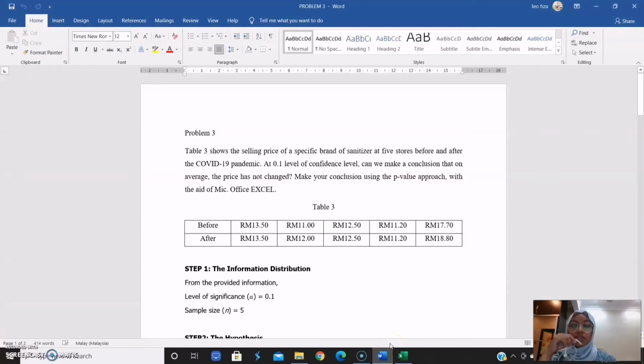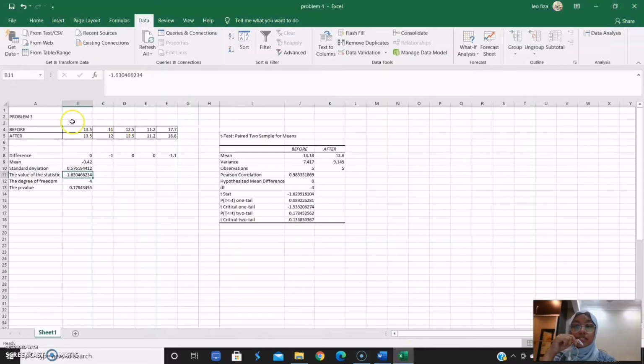Hi, my name is Sharifah. So I'm going to solve problem 3. The given confidence level is 0.1 and we have to use the p-value approach. Before we find the p-value, we have to find the differences. The sample size is 5, and we do before minus after to find the differences. So the answer is 0, -1, 0, 0, and -1.1.